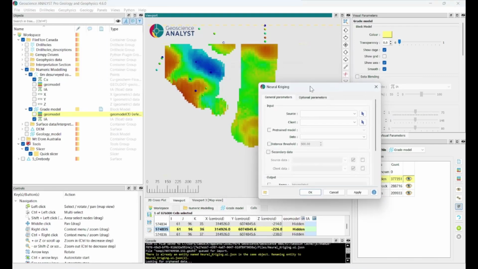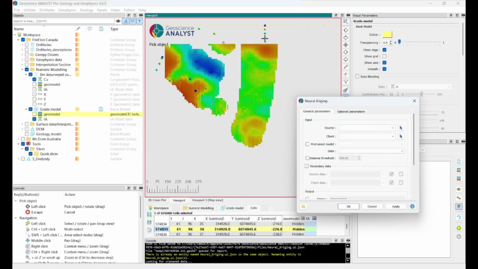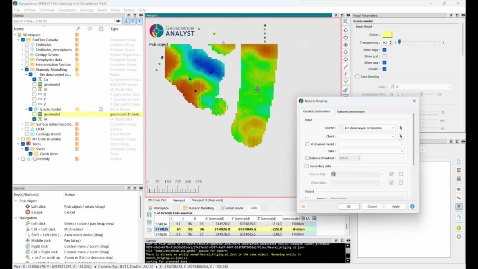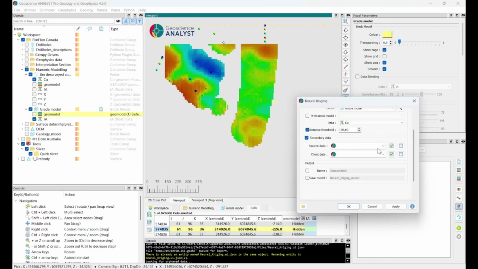Let's open it up and start picking our inputs. Source input is going to be our points. The client will be the block model. The data is going to be the copper value to interpolate. For distance threshold, let's choose 100. We'll choose the geology information and alteration index for secondary data.